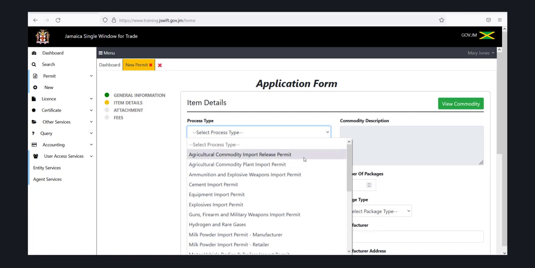Now, once you click process type, you would have observed two process types. One that says Agricultural Commodity Import Release Permit and another that says Agricultural Commodity Plant Import Release. Now, both of these import options involve JACRA. The first, which is Agricultural Commodity Import Release Permit, would be an application that would be processed by JACRA only. So it means that all the commodities that are regulated by JACRA alone would have been processed using this process type.